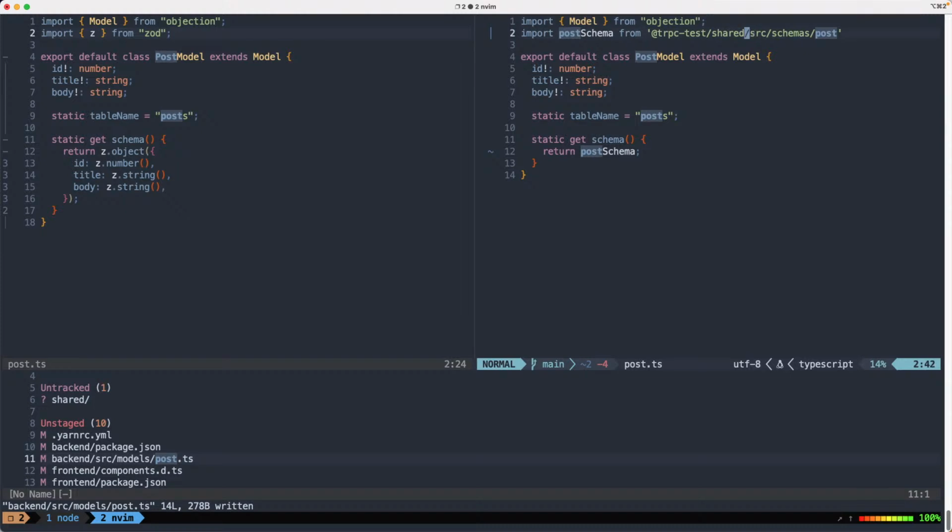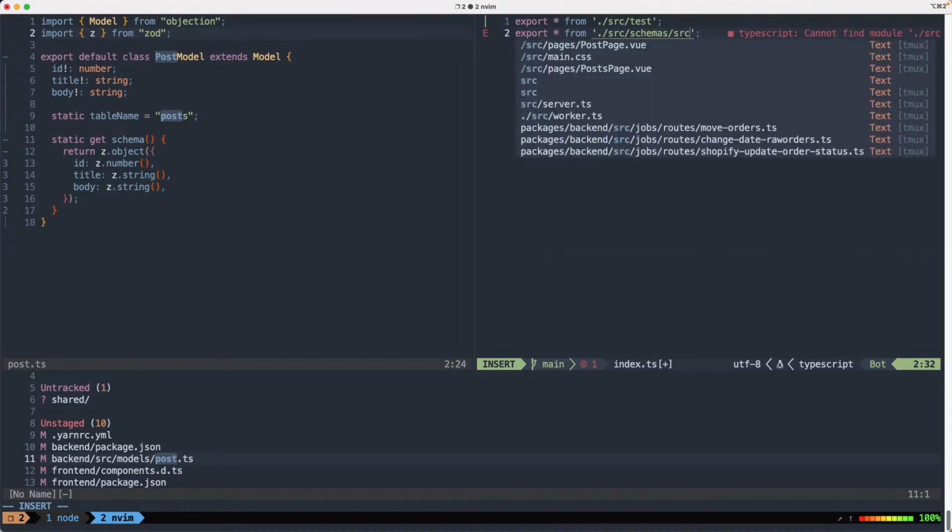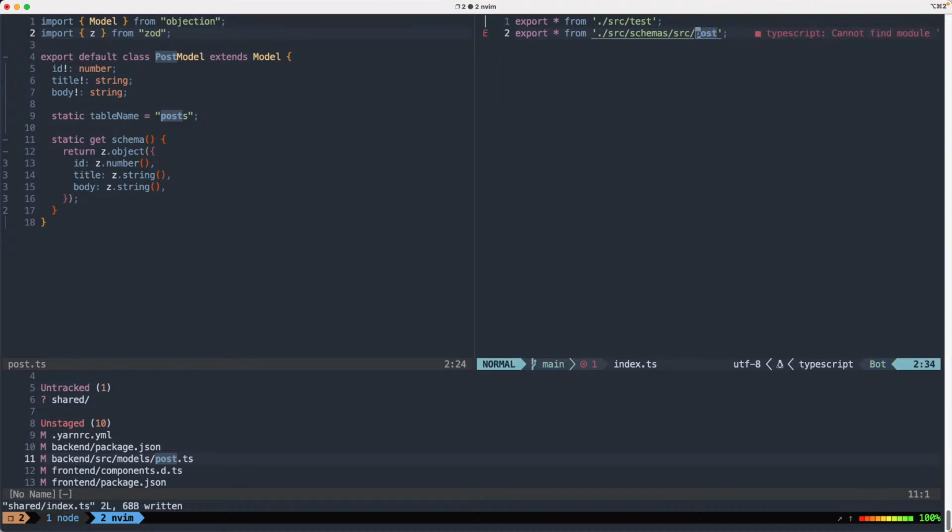But I'll probably refactor this later on so that this kind of thing does work, so that the index file here has that. I wonder how that would look if I wanted to do that now. Source schemas/post. Oops, I didn't want all that. Source schemas/post.